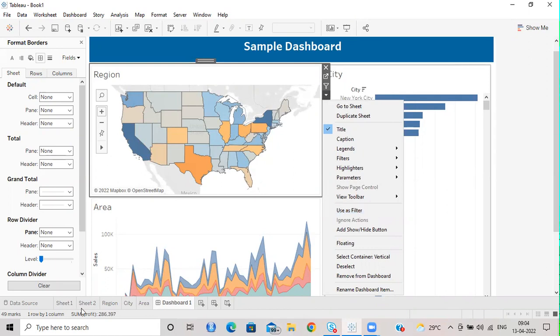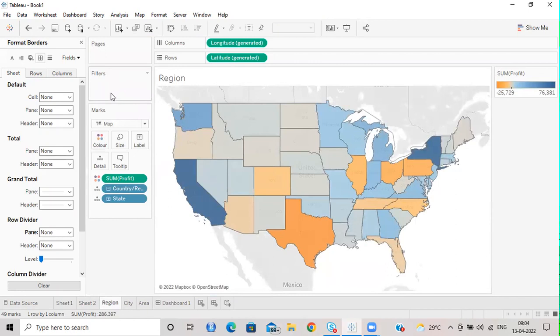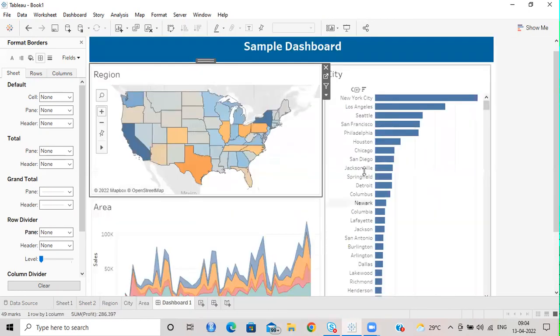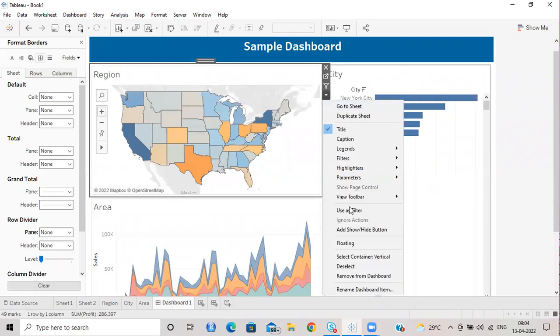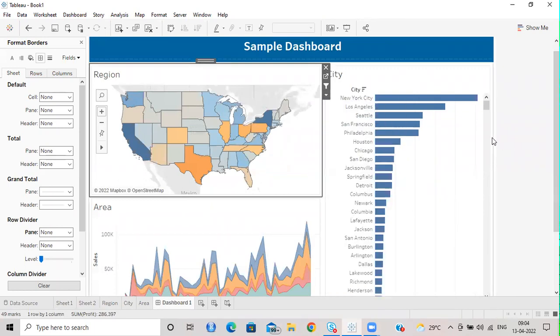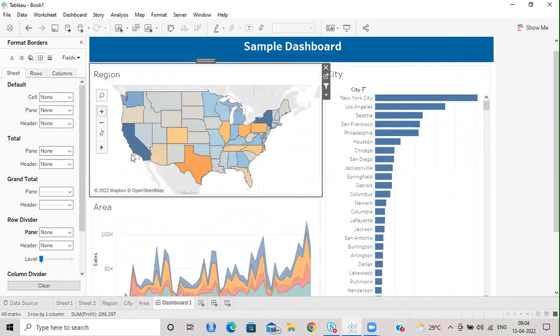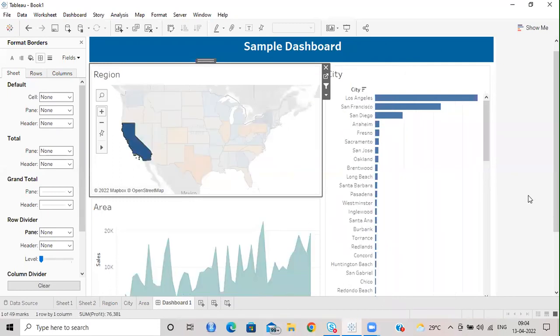Now you go to these sheets, right, there are no filters. You see this region, city, area, we don't have any filter. Now you go to this drop down, click on this use as filter. Now what would have happened? Now you see there is still nothing. Okay, now the moment you click, let's say I click on a city called California. Okay, now you see it is filtered. All the other charts are filtered to show these values for California, which I have selected.